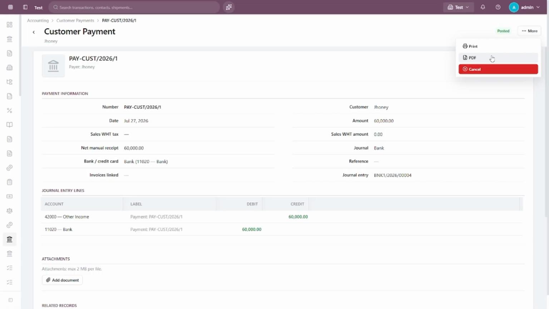If changes are required after posting, click Cancel to reverse the receipt, subject to your organization's workflow and user permissions. If available, click Reset to draft to make corrections and post the receipt again. If your organization allows it, you may also edit the receipt directly by clicking Edit. Please note that receipts which have already been posted generally cannot be deleted. Instead, they should be cancelled or reset according to your organization's accounting policy.